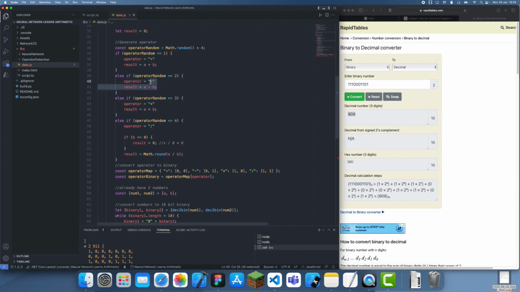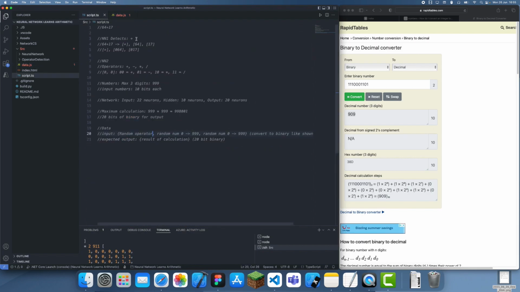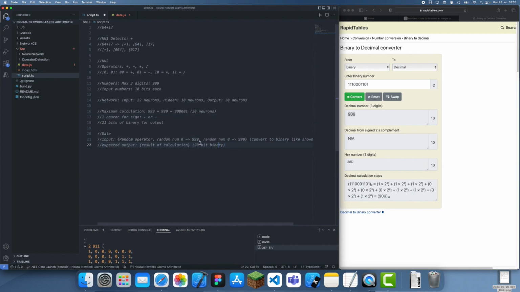So what we can actually do, especially for subtraction, is add one more. Let's go back here. We can have 20 bits of binary, represented by 20 neurons, and we're also going to add one neuron for sign, which in total gives us 21 bits of binary for output. The sign is either positive or negative, like so.